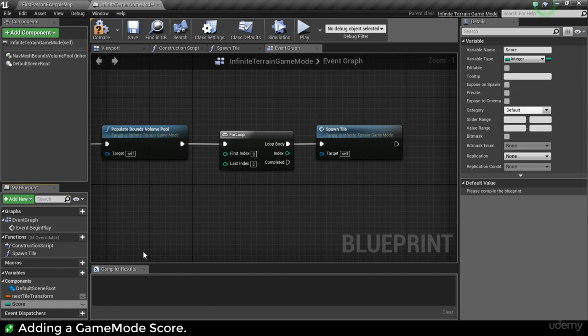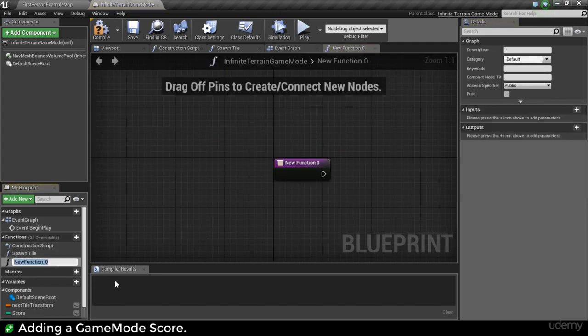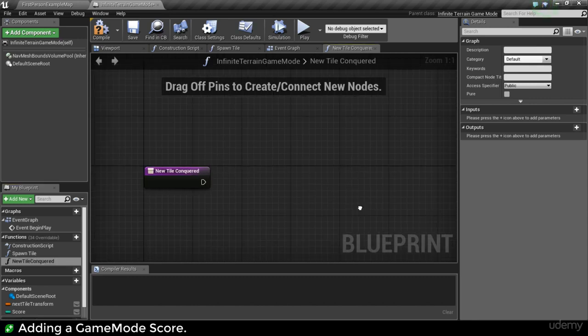Next thing is, how do we increase the score? Well, I don't want to just let anybody affect the score. I want to expose some predefined methods that allow this to happen. So I'm going to use a function. I'm going to create a new function. I'm going to call this increase score, or tile conquered, in fact, because that's what it's going to be a result of. In fact, let's call it new tile conquered, like so. And what's it going to do?